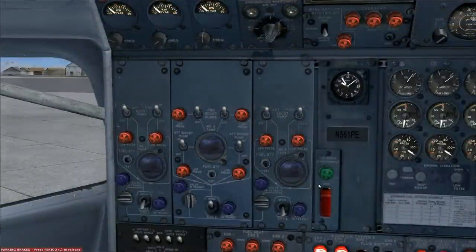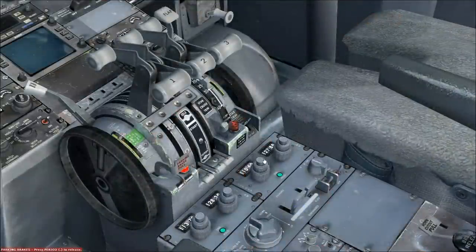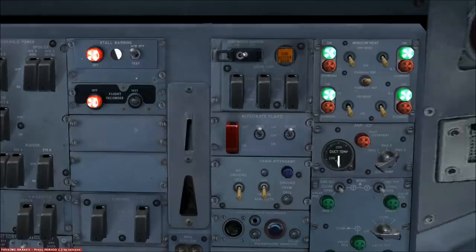To start the engines, first open all the fuel valves and turn on the fuel pumps. Now, set the engine 1 mixture level to start. Turn on continuous ignition, and set the engine start switch for engine 1 to ground.